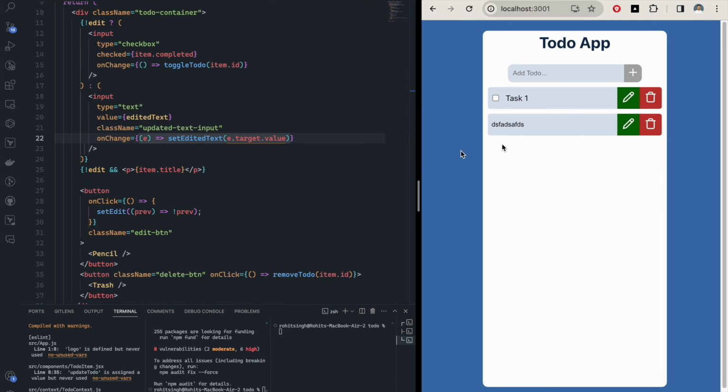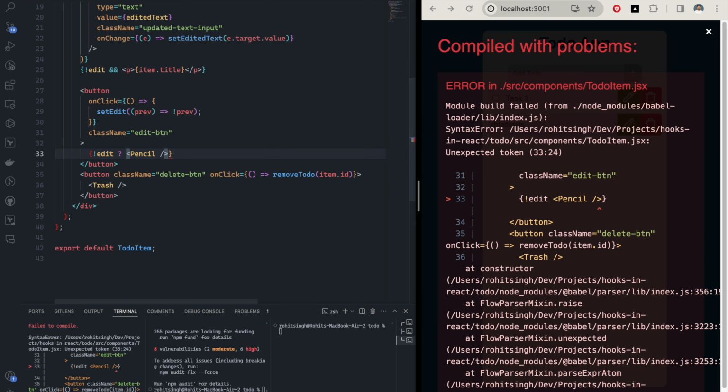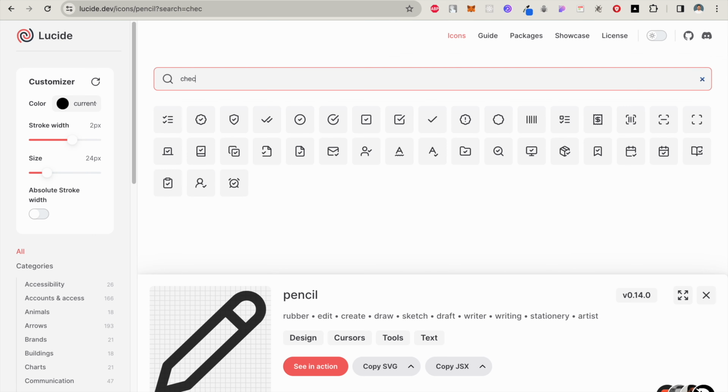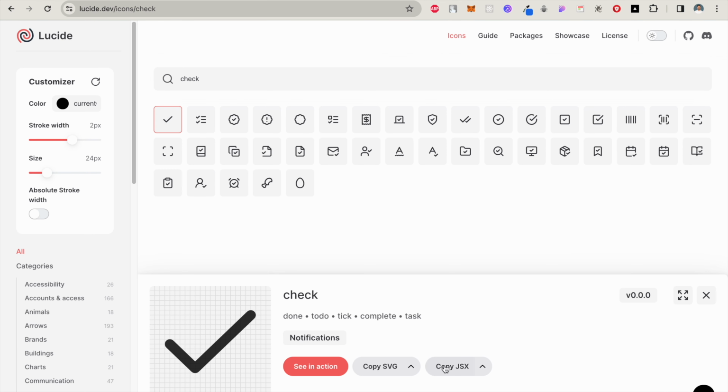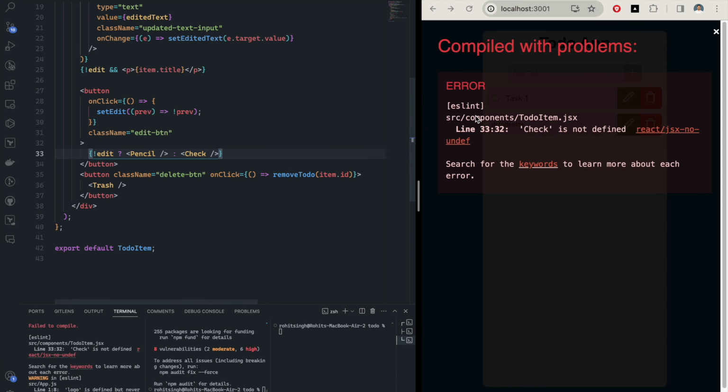Alright, let's quickly do it. Let's do a conditional rendering on this. Not edit, so pencil, else we will show this check. Let's copy the JSX. Let's import it.